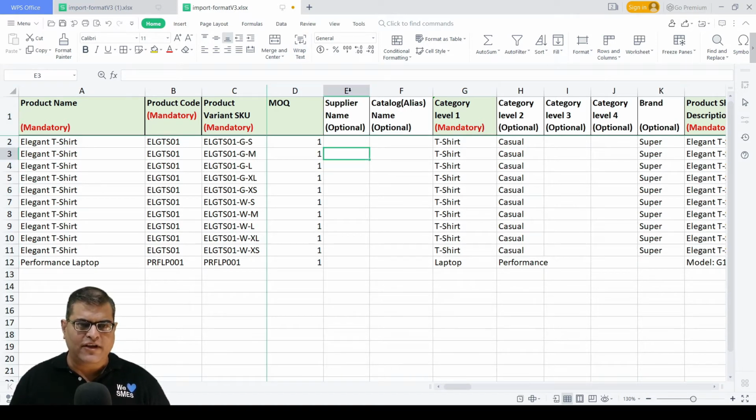Adjacent to that, you'll see there are 2 columns, E and F, titled supplier name and catalog alias. You can see these are both optional columns. These columns are for your convenience, and many members want to keep track of the supplier from where they bought the product, or they have an internal name for the catalog. So if that is also your requirement, you can add that information here. Now, this information is not shared with the general public, so it is not visible on your online store.